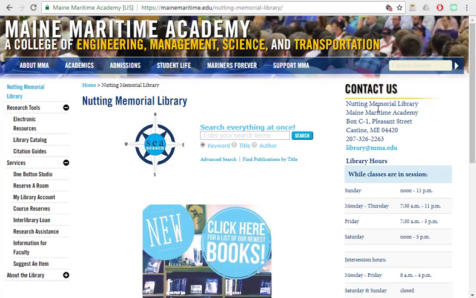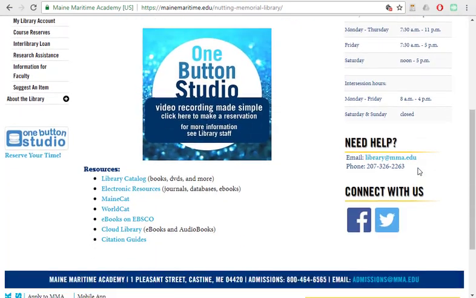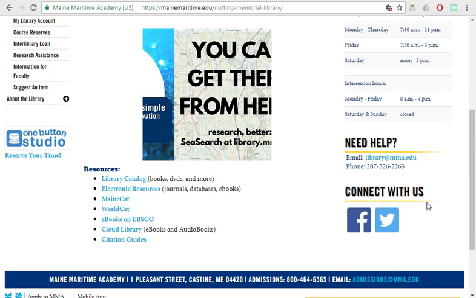Of course, also on the right-hand side is all of our contact information, our library hours, and links to our Facebook and Twitter pages so that you can keep in touch with us.